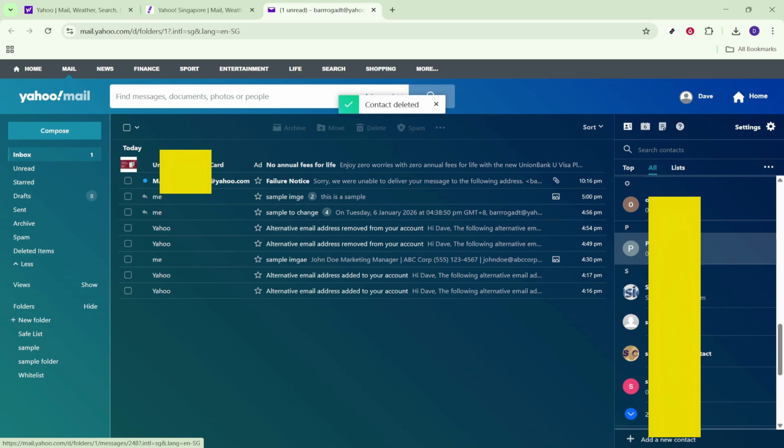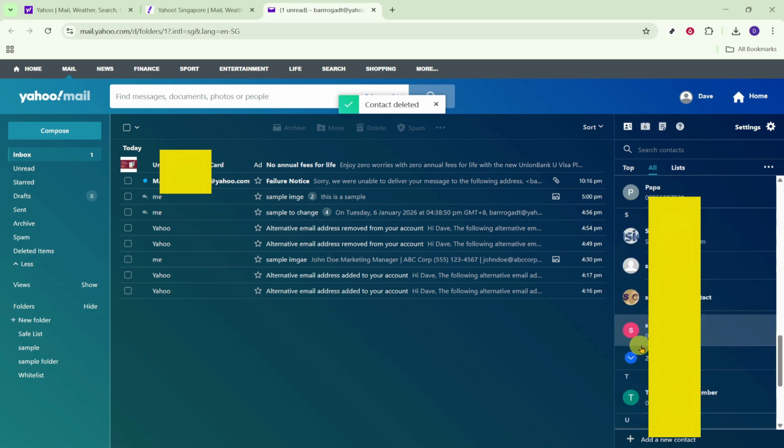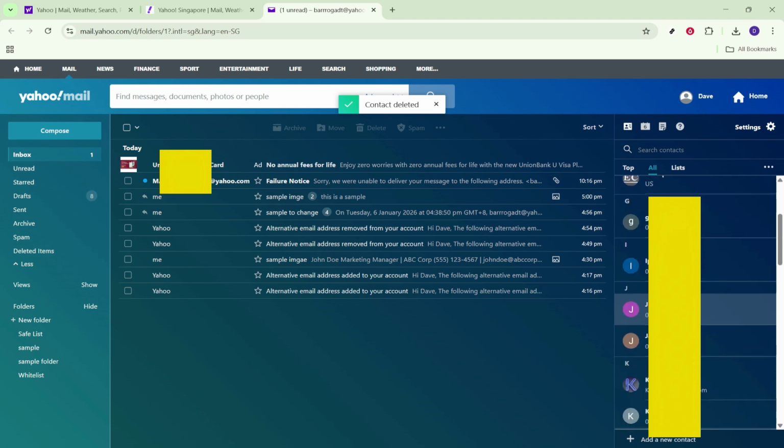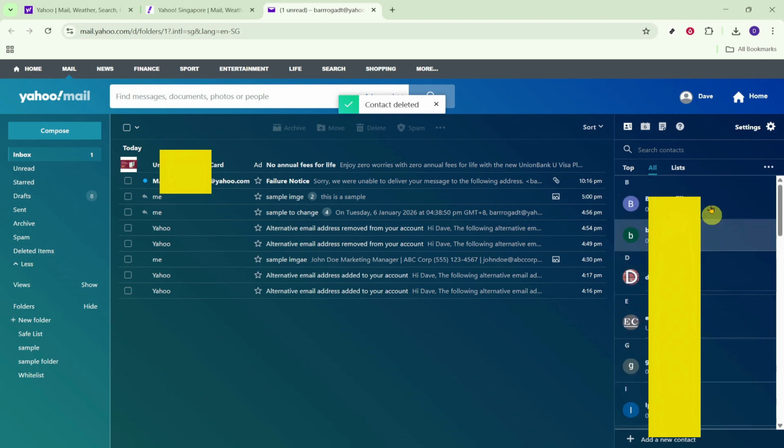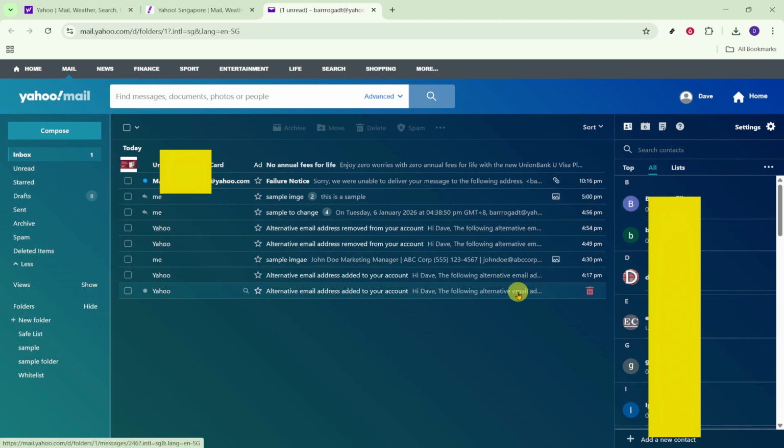That's it. You've signed in, opened Yahoo Mail, accessed contacts, added a new contact with the details you want, saved it, and then deleted a contact using the three-dot menu and a confirmation. If your interface looks slightly different, the core actions are the same. Sign in, go to Mail, open contacts, use Add to create, and the three dots to delete. Keep your contacts tidy by updating details when they change and removing entries you no longer need.